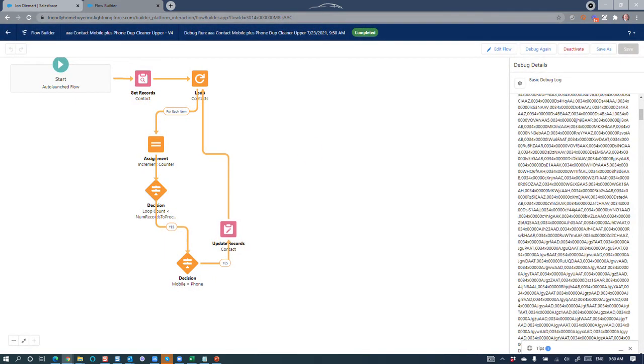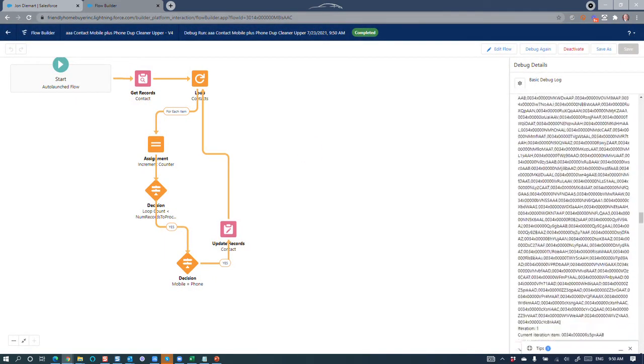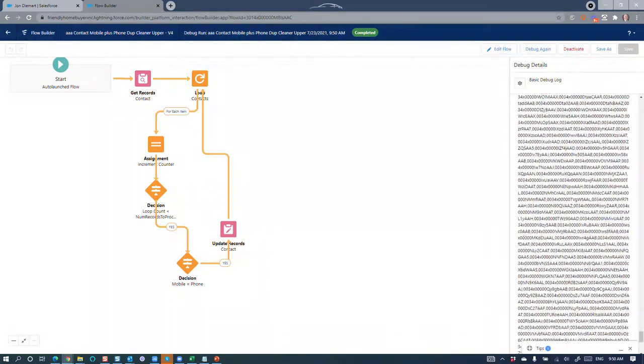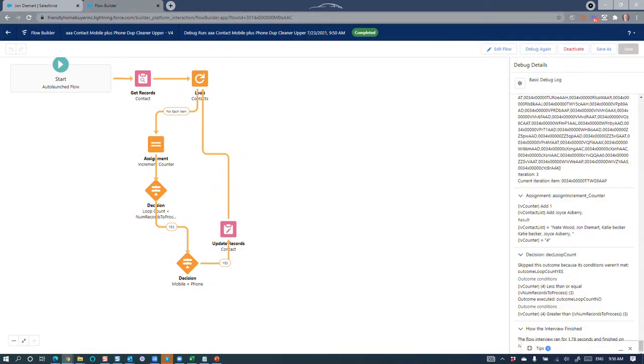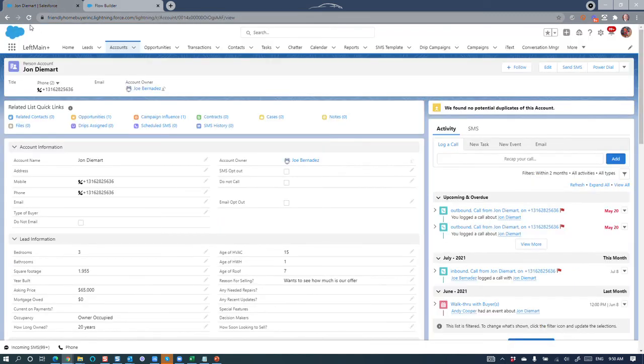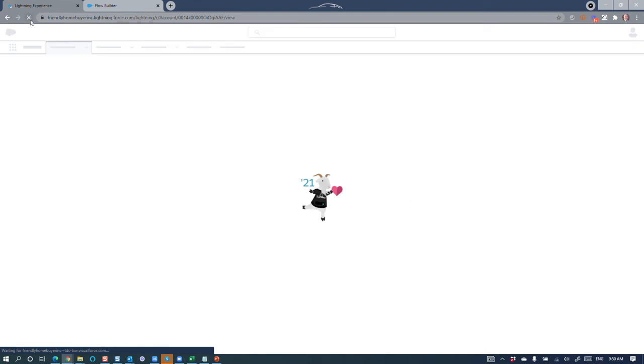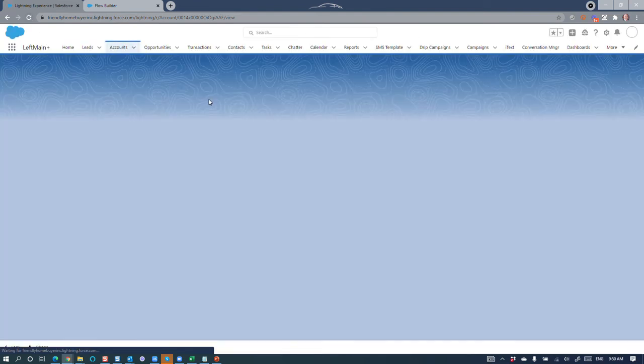We can see at the very bottom that we should have done Nate Wood, John, Katie Becker, and Joyce Ashbury. So it hits Joyce as the 4th row, but then it missed Joyce because it falls out of the loop, right? It's greater than, so it finishes the loop. So let's just take a look at old John here. We'll just refresh his page and his phone number.